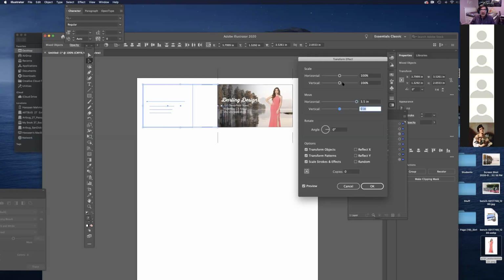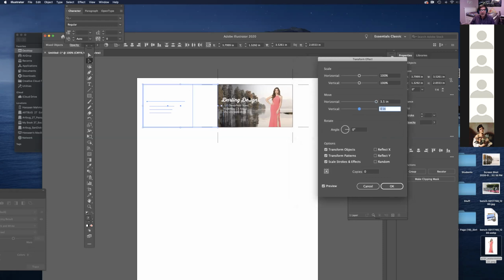Okay, so this is how it's going to be transformed from left to right. But in order to do this, we also want it to make one copy rather than just moving it. So we'll put 1 in the copy number. So there is one copy. Okay, this looks great. I'll just say okay.